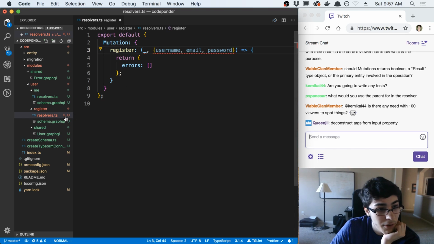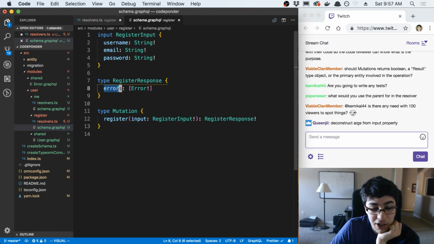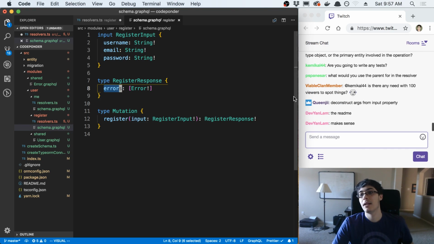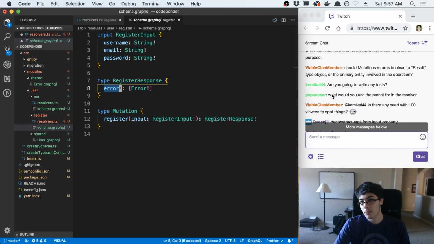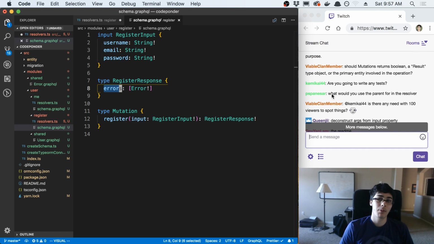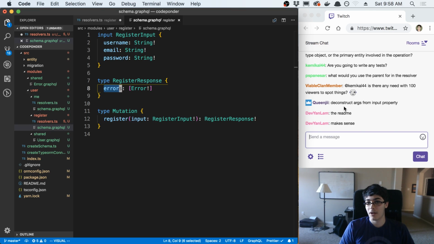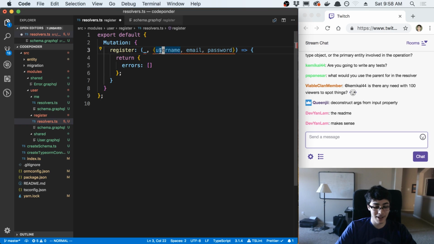Basically how I'm going to know whether the register worked is I'm going to check the errors. If errors is null, then I know it worked. Am I going to write any tests? I may write some tests, but I'm going to be writing very few of them. What would you use the parent for in the resolver? Use the parent if you have nested resolvers. Deconstruct arguments from input property. Ah, perfect. Look at that. I already have my first typo.